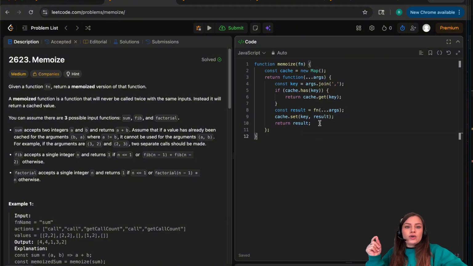So in the code, that notepad is this map. Every time the wrapped function gets called, I build a key from the arguments. I just join them with a comma to get a unique string like "2,3". Then I check if that key is in the map. If it is, then I return the cached result. If it isn't, I call the real function, store the result, and then return it.